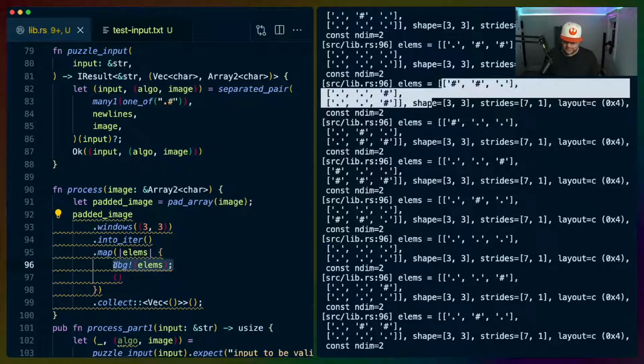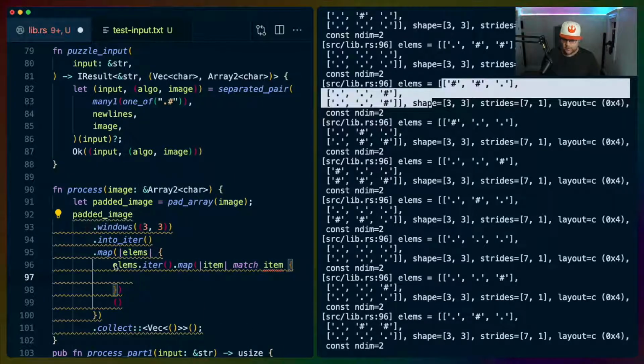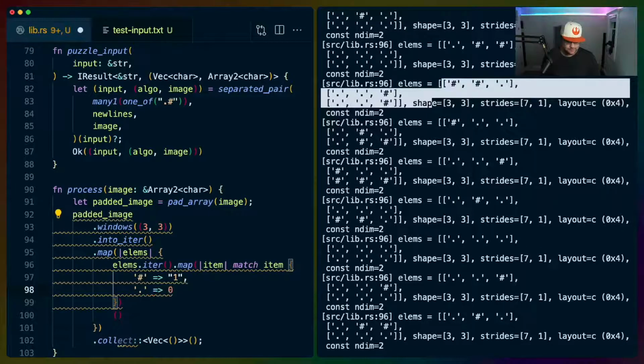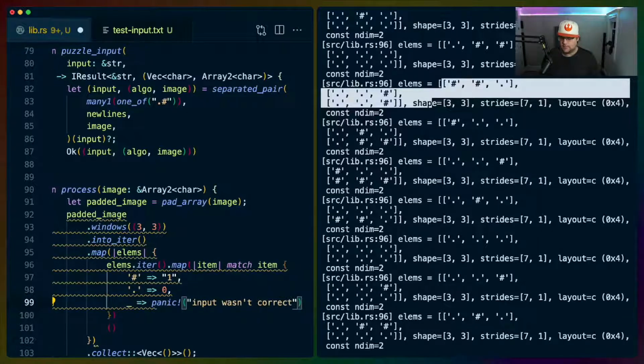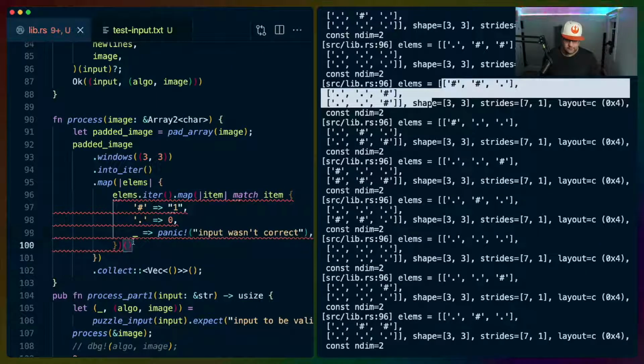What is this? This is windows.iter.map. Item, or match item. Match item. I don't want to add this closure's return type. No, that's not what I want. I want either hash, which is a 1, or a dot, which is a 0, or a whatever, which is a panic because input wasn't correct. Right? And then because we map over this, we can dot collect into a string that we own.